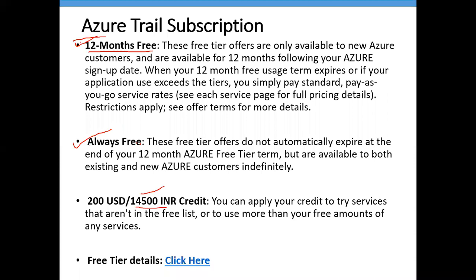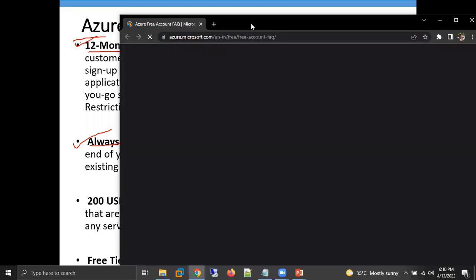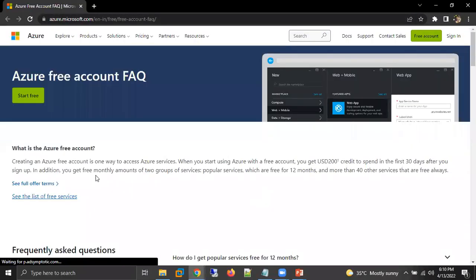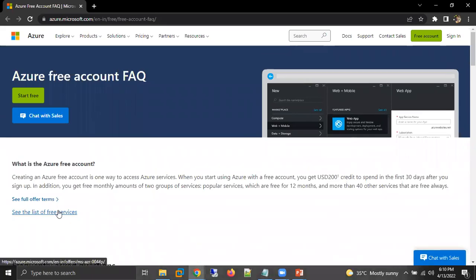Those services are always free. Other than that, if you are using any other service, you need to pay for that. Okay. And here I have given the link also, Praveen, in the below PPT, where you can check which services are always free. Scroll down. Here I'll just click on list of free services.